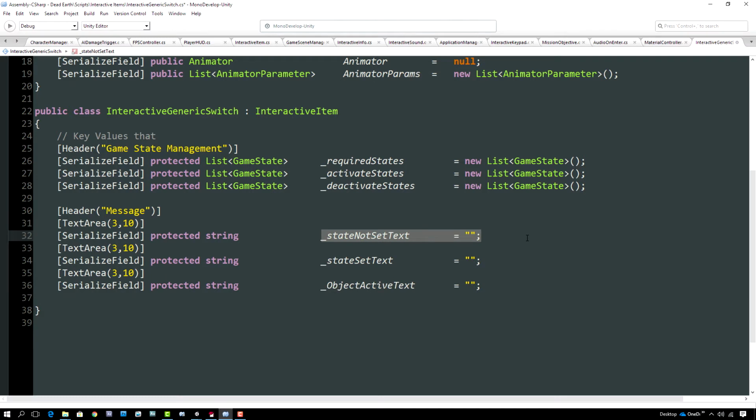This is the string that will be sent to the HUD when the required states have not been met. This is the string that will be sent to the HUD when the required states are met but the object is not active, and this is the text that will be sent to the HUD when the object is active. And that is our header section done.